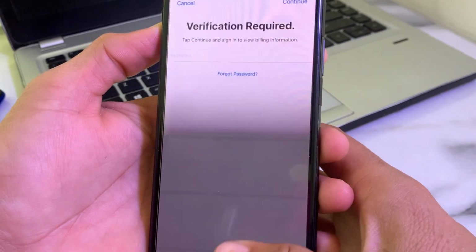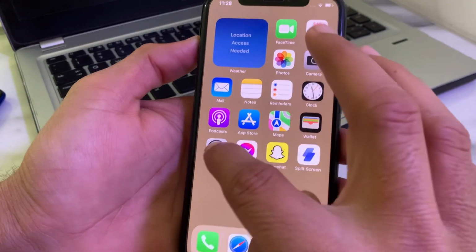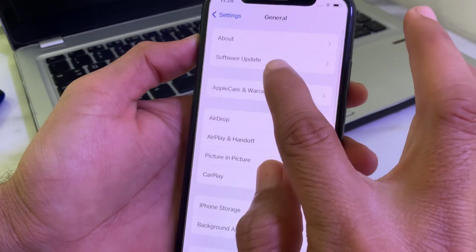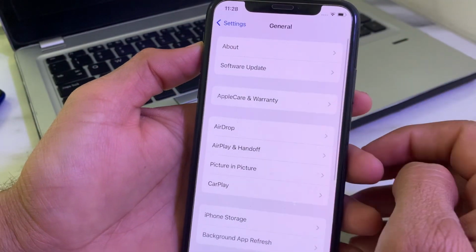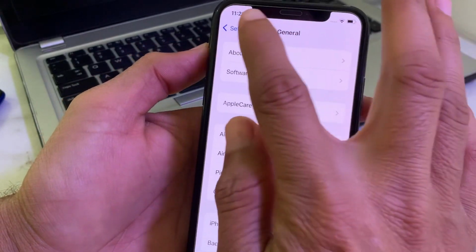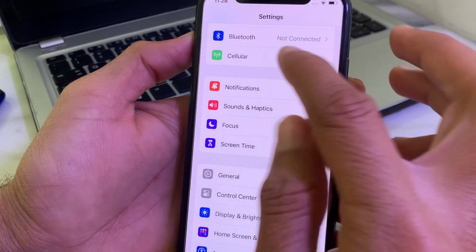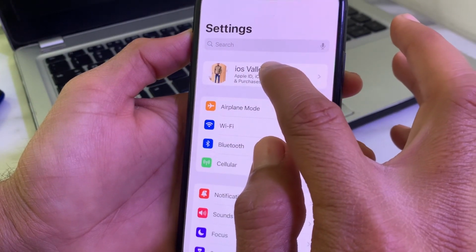First of all, you will need to close this tab. After that, you will need to open Settings. Then scroll down, tap on General, then tap on Software Update, and make sure that you are using an updated version of iOS. If you don't have an updated version of iOS, then you will have to update your iPhone device to the latest available version.